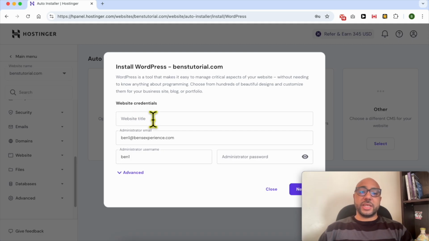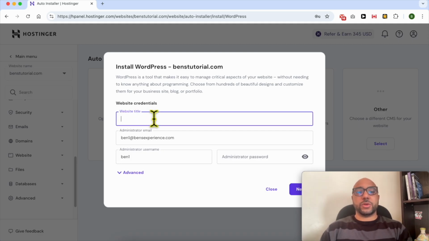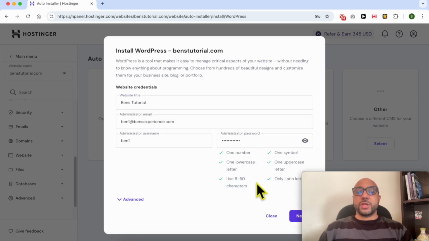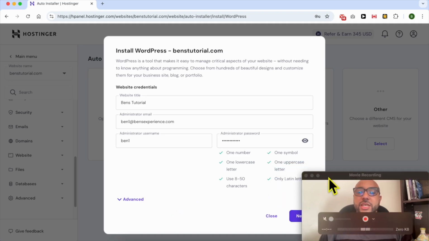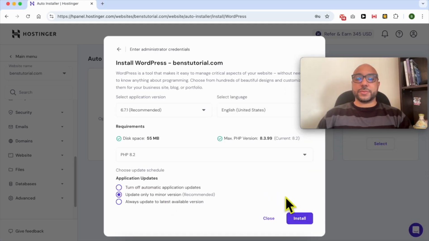First, fill in your website or your WordPress website title. For example, Ben's tutorial. In the second field, fill in your WordPress administrator email, your username, and also the administrator password. Your password should have at least one number, one lowercase, between 8 to 50 characters, one symbol, one uppercase letter, and only Latin letters. And after that, click on this next button.